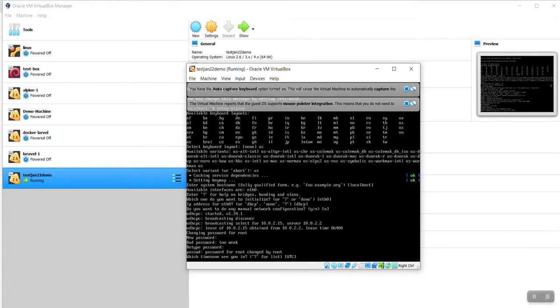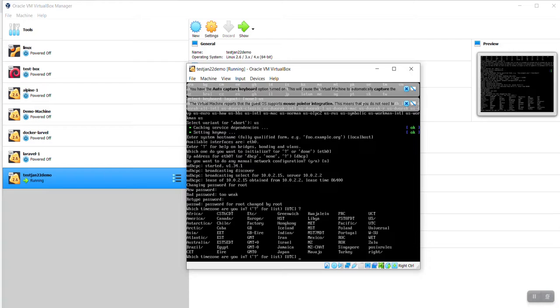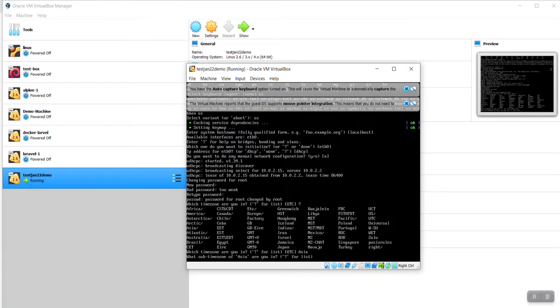And it is asking for the time zone. By default, it will be UTC. If you want to know the list of time zones, you can just give a question mark. It will list down the list of time zones. I'm going with Asia, and it will ask for the sub time zone.